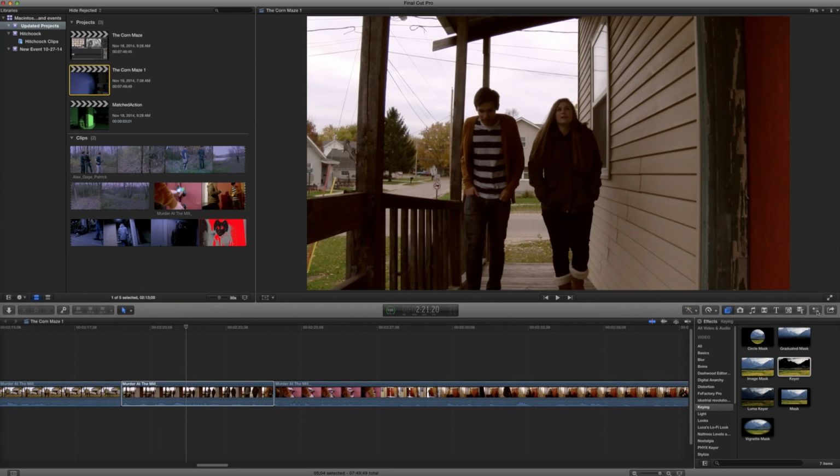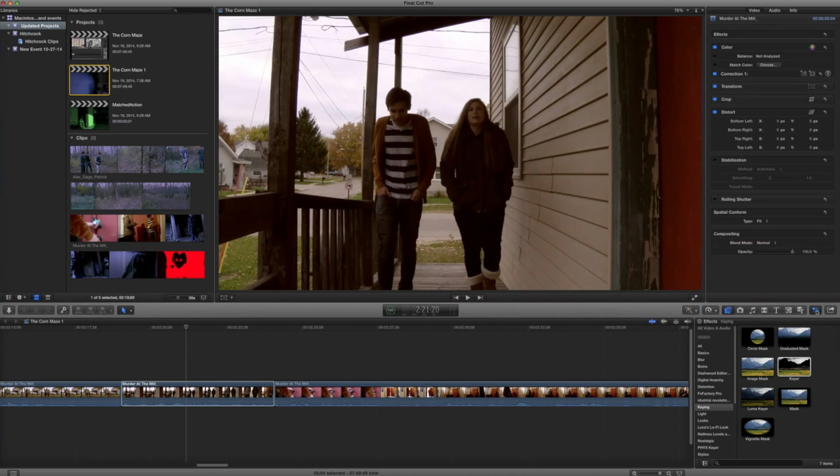Now over on the right hand side here, I've got all of my sliders in the inspector. Make sure you're on the video tab, and then under the video tab you can see that you've got color, transform, and all the rest of the stuff. We're just interested in the color today. So we're going to look at correction number 1, which is automatically created for you, and we're going to go ahead and start making some changes. So I'm going to go to show correction.